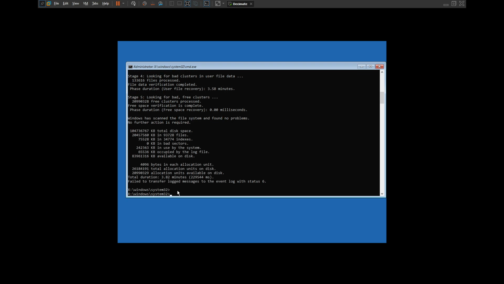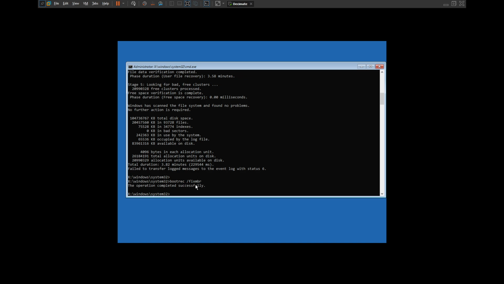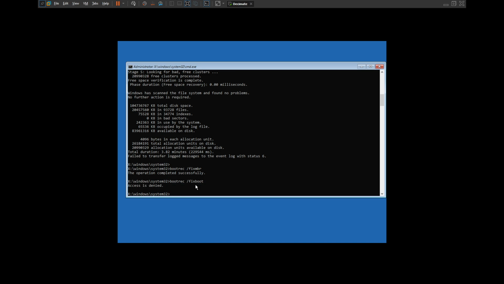Now, once the scan is completed, we'll need to run a couple of commands to fix the boot record. So first we can type bootrec space /fixmbr, press enter. The second command is bootrec space /fixboot. Now we can skip this if it has access denied. Now we can exit the command line and then reboot the system.